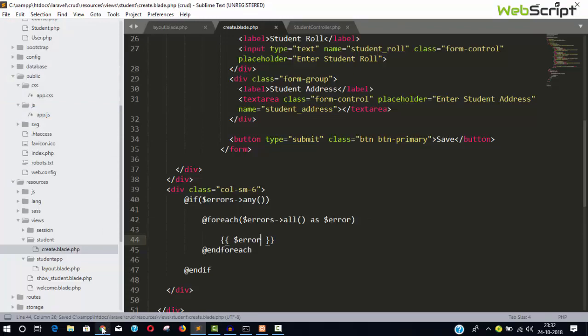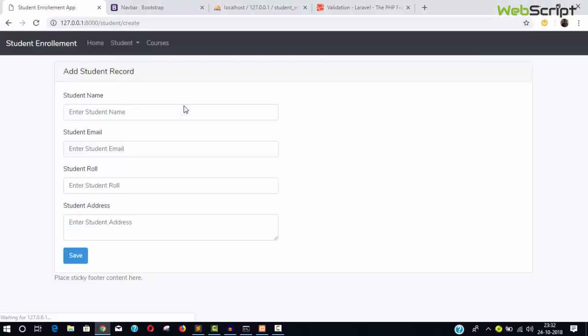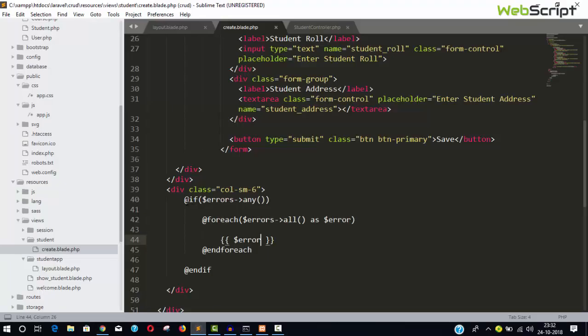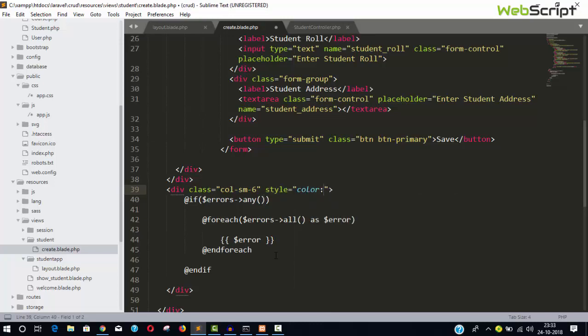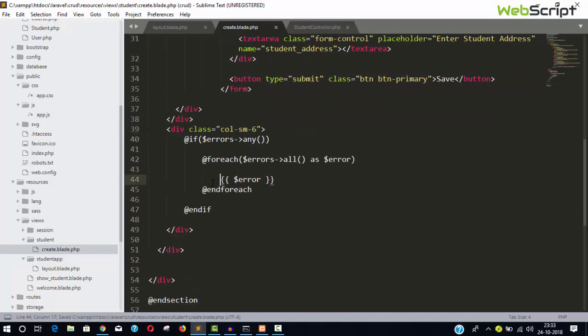Save all, refresh, you can see save, and it'll come up with an error. The student name field is required. We can pass a few things. Column is 6, padding is already there. You can change the color, style, or just say remove this. It comes with some predefined classes.